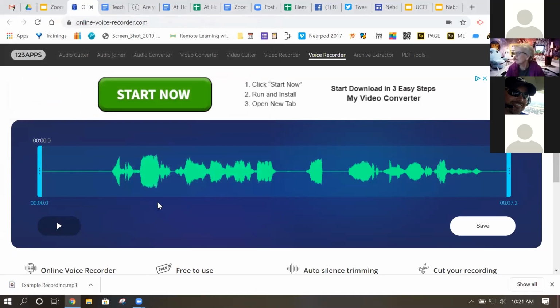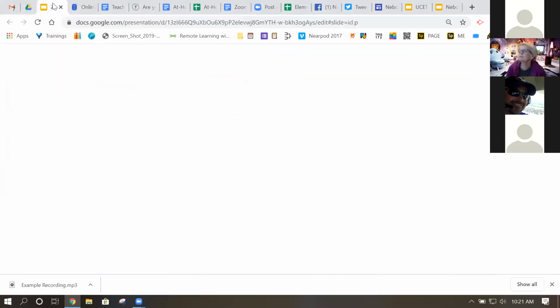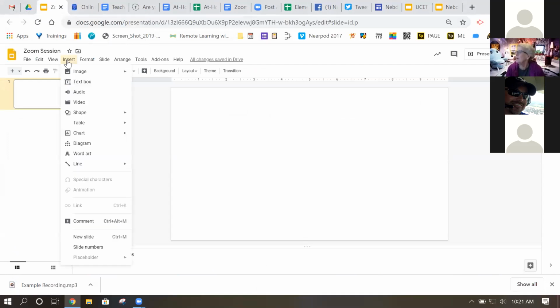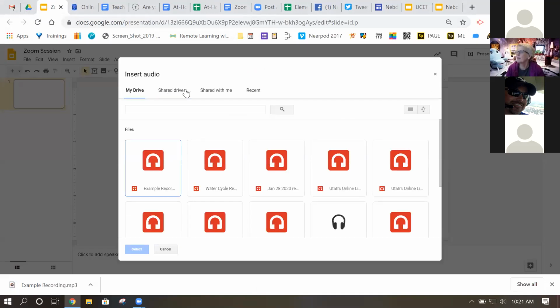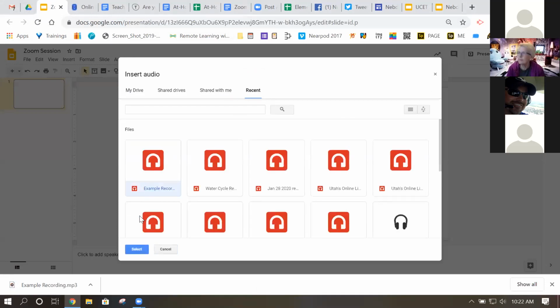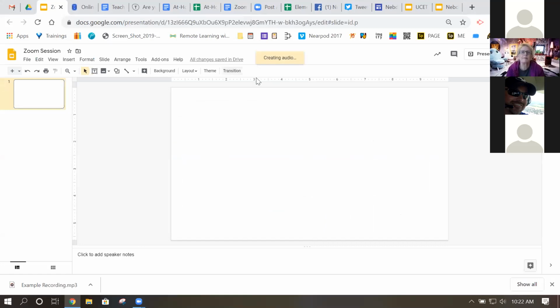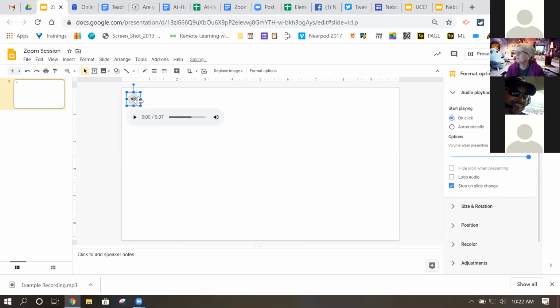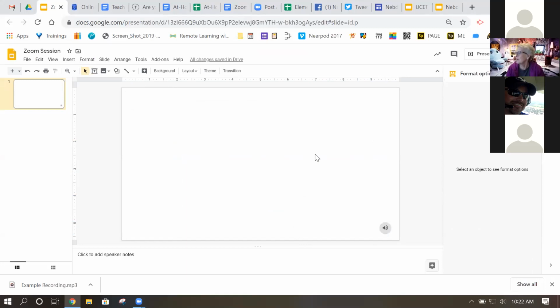So now I'm going to go back to Google Slides, and I can go to Insert Audio, and I'm going to go down to Recent, and there's my example recording. I can select it, and it's going to create that audio and have a little button that I can customize and kind of put in. I can put it in the corner so that way you can add your instructions and things like that. So that's a great idea for students who might struggle with reading all the directions and need that audio as well.